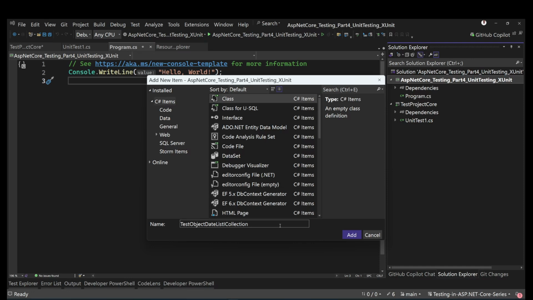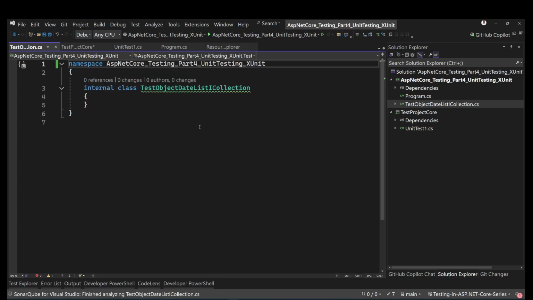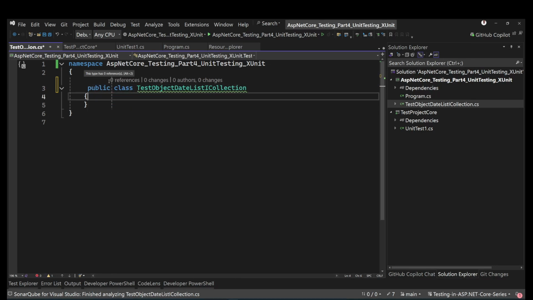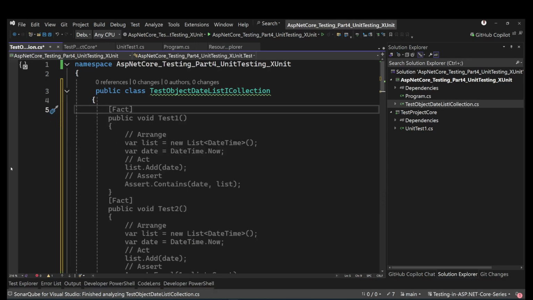So testing object date list and correction, or something like, or enumerable or something. But this sounds good, so let's use this. So this is going to be the class that we want to test. Here is where we are going to put all the methods that we would like to write. So first of all, I'm going to make sure that I have some properties coming in. So the first thing that we need to do, let's zoom this one out so that you see it clearly.